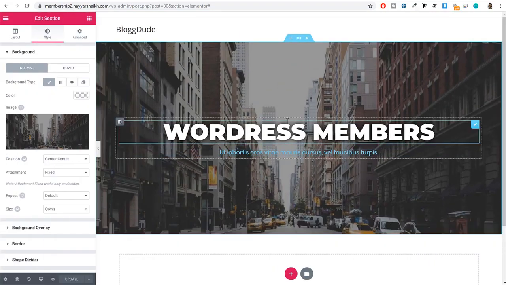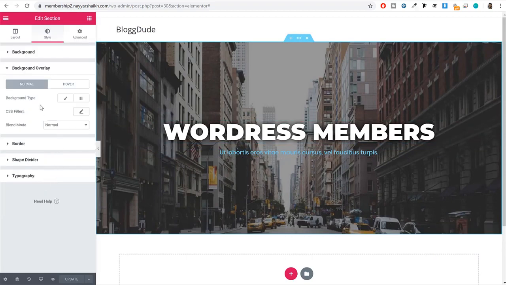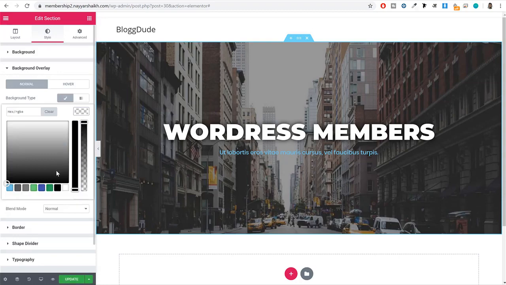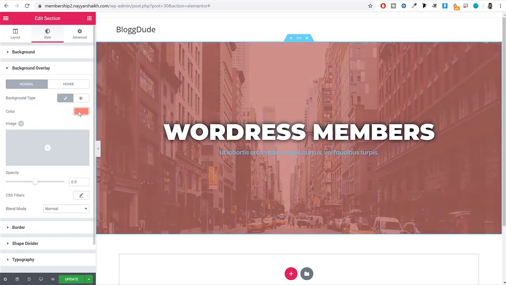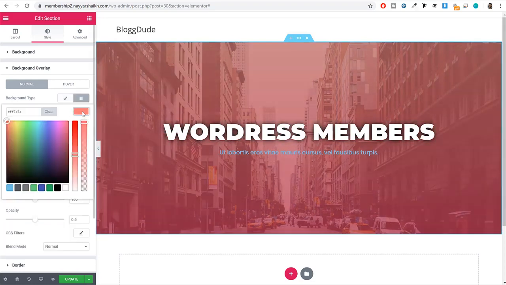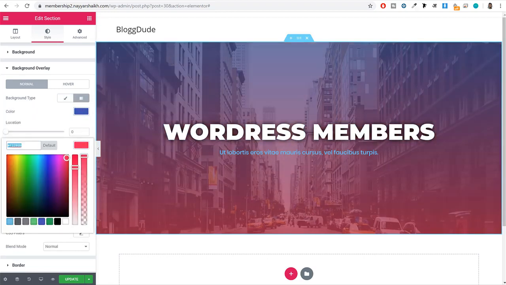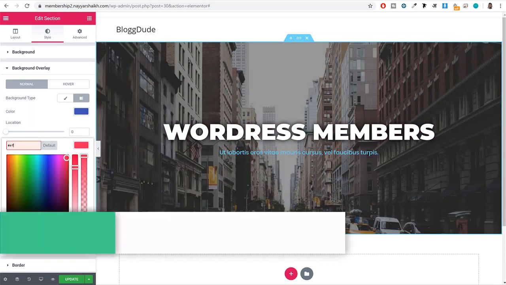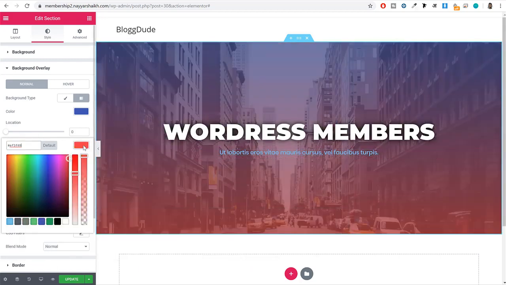Now on top of this image, I want to add an overlay. For that, we'll select this option, background overlay. Now, if you want, you can simply add a single color like this green, this blue or this red color. But what I want to do is add this gradient, a combination of two colors. On the left hand side, I want to add this dark blue color. And at the right hand side, I want to add this color. You can copy the same code, EF3F49. Again, let me type it in, EF3F49. You will get this dark red color.